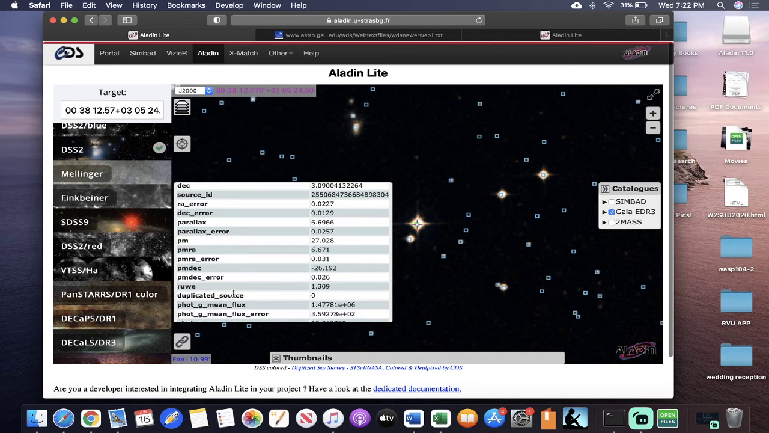And then the last thing I want to point out here is this RUWE. So basically, RUWE is a measure of how good these proper motion measurements were. And really what we're looking for is any RUWE less than 1.4. That means it's great. And really even over 1.4, that's something that can be discussed and argued.